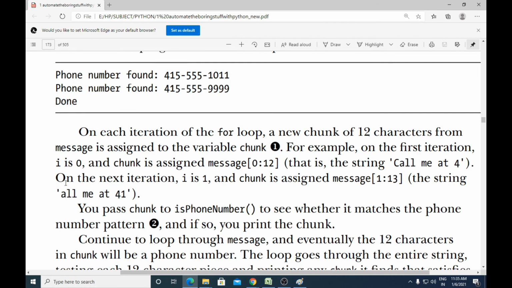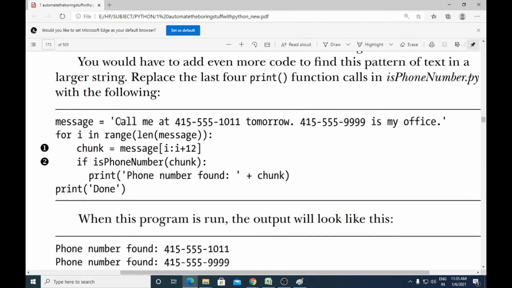On the next iteration, i is 1 and chunk is assigned message[1:13]. The string will be "all me at 41". It will take only from "all me at 41"; the C it will not take. That is from range 1 to 13, and that "all me at 41" is assigned to chunk.